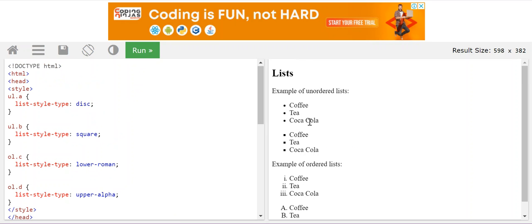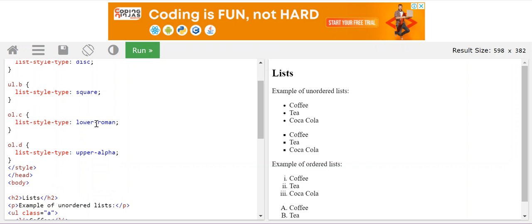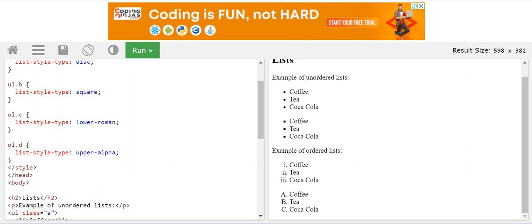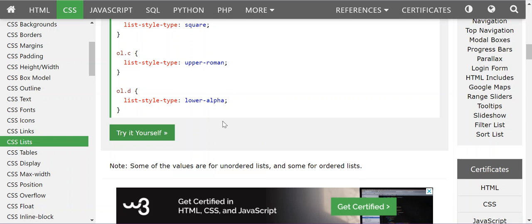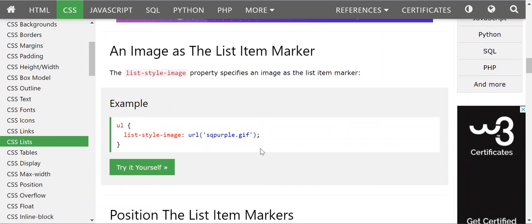So you will see this filled circle is called a disk. These are some of the list style types that you can give for ordered list and unordered list. Now you can also give an image as a list marker.